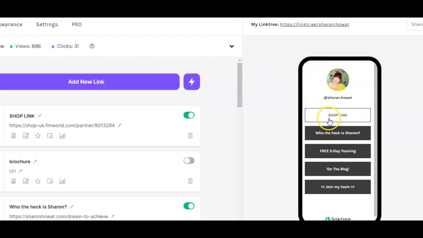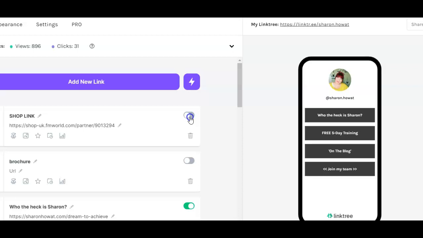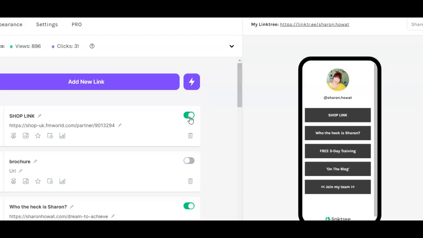So I've now got a shop link on there, and I can click it green if I want to take it off. There we go, it's gone. Put it on. So you've got complete control what people see, but just be mindful, if you put too much on, people might click off because there's just too much choice. So make it nice and simple. Put 3 on and put 4 on, and that should be enough.